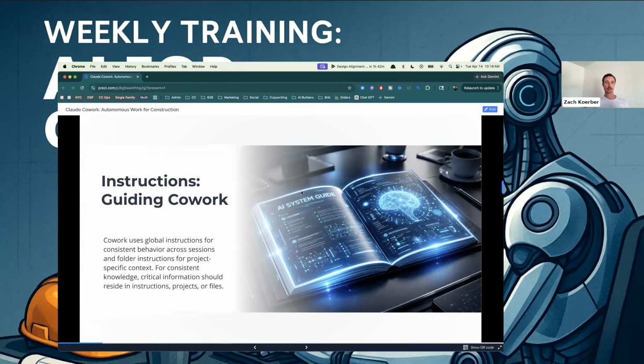Basically, CoWork uses global instructions for consistent behavior across sessions and folder instructions for project-specific context. For consistent knowledge, critical information should reside in instructions, projects, or files. So I mentioned we will be creating a folder for Claude. And with that folder, we will be allowing it to create its own memory documents, its own guideline documents, its own memory about who you are, what projects you're working on, what you want it to see, what you want it to know, to do better work for you.